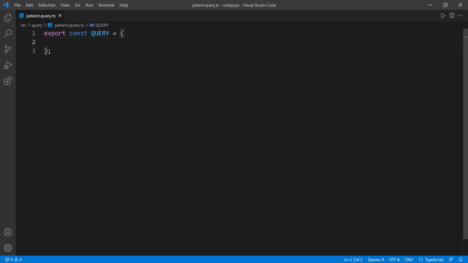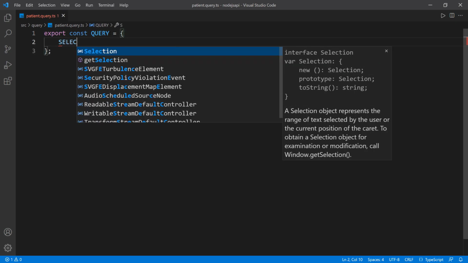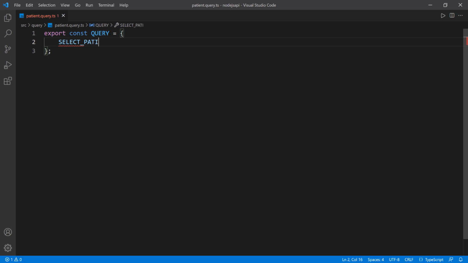So in here, we can say SELECT_PATIENTS. That's the select patients query, and it's going to equal SELECT * FROM patients table. We can do ORDER BY, and let's do created_at, so we can order everything by the date that they were entered, but we want it to be descending, so the newest one will be on top, and let's get the first 50, for example. We're going to say LIMIT 50. So this is the select query.